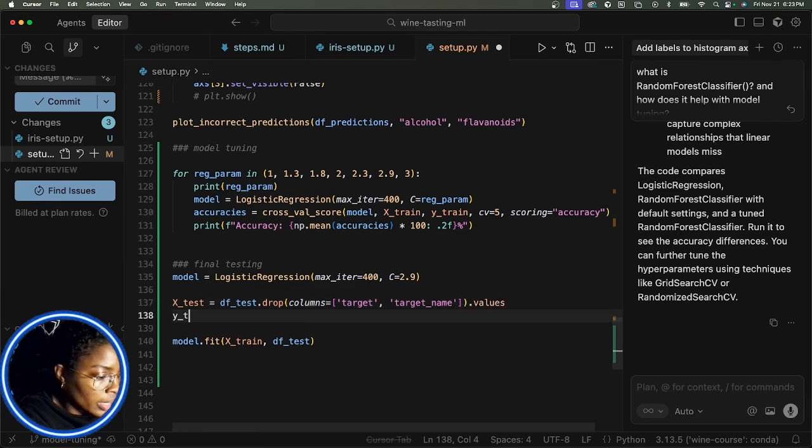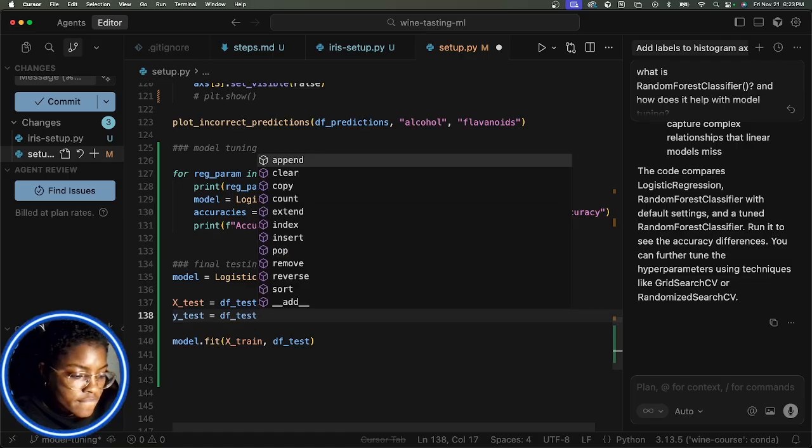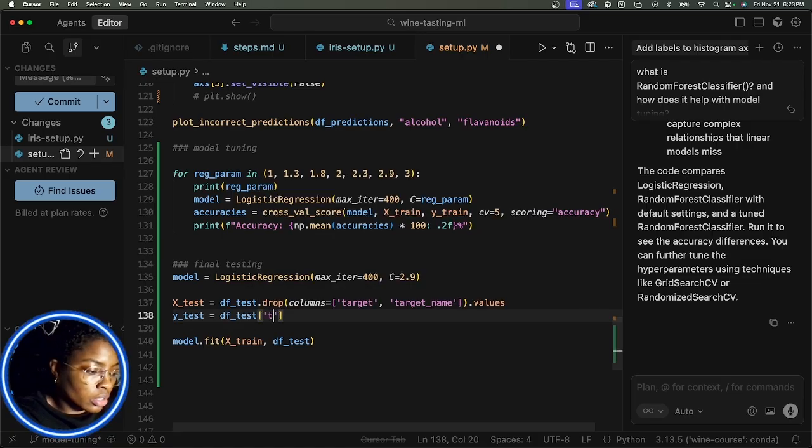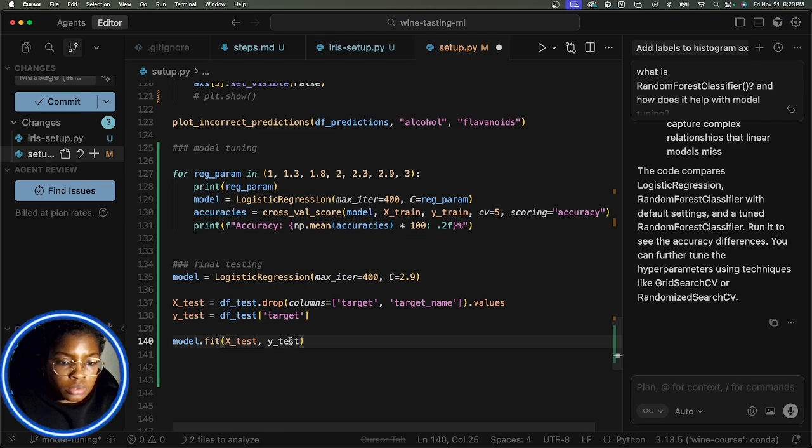Values, and then Y test, DF test dot. No, it would just be the target. Yes. And so when I fit it, it'll be X test and Y test, right?